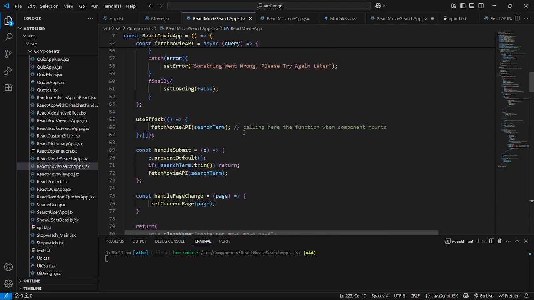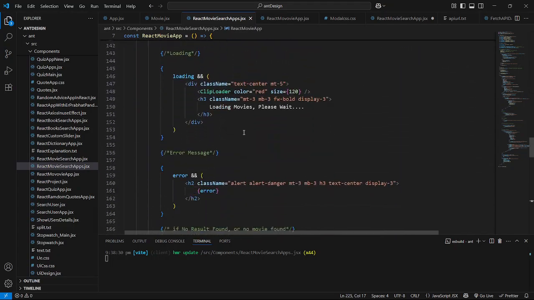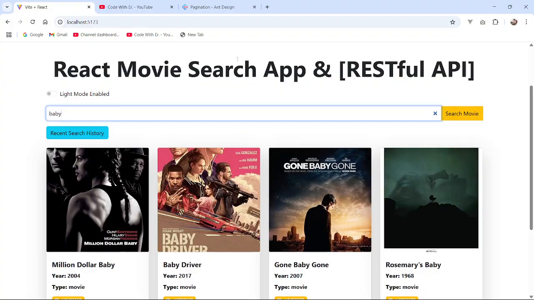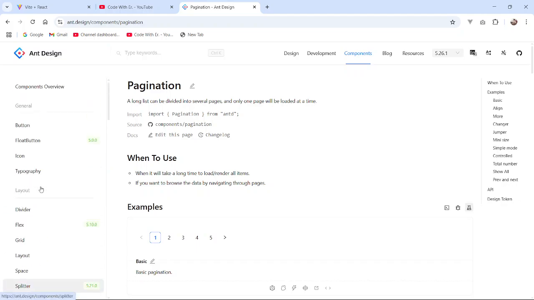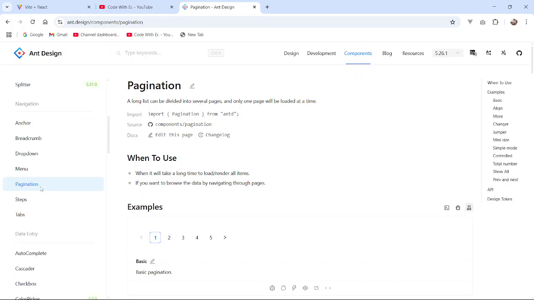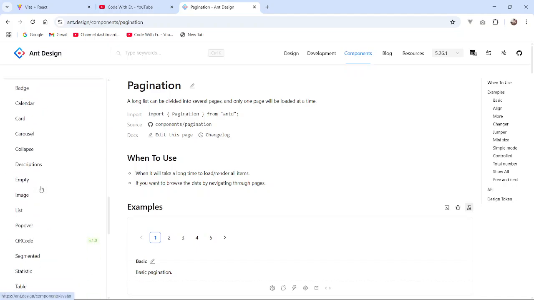Okay, so guys, now let me just show you the modal as well. Very quickly I'll show you the modal. So let me just go to Ant Design. Let me copy this modal component from here, just to save a little bit of time.